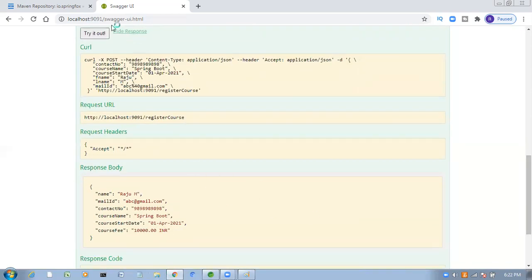What is the URL which we are using? Swagger-ui.html. This is the predefined URL. By using this URL, we can test our Swagger API. We can test our REST API by using this swagger-ui.html.